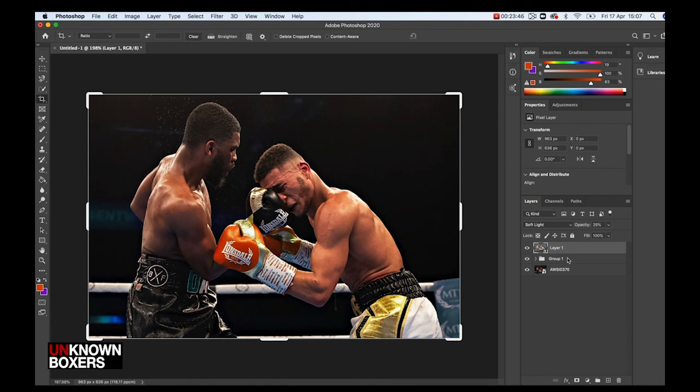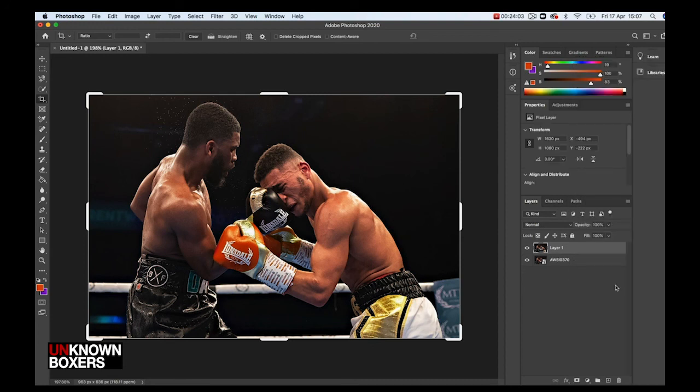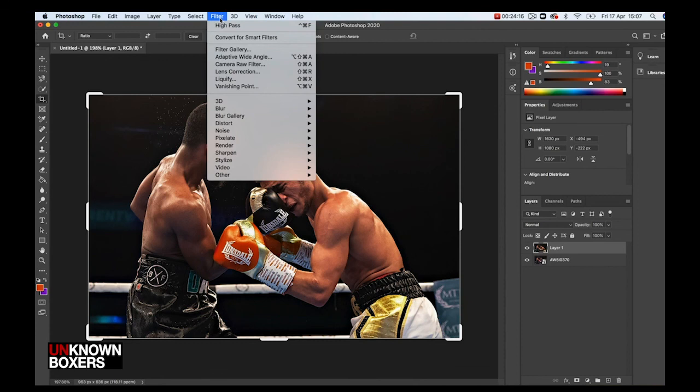Now, what I'm going to do now is I am going to select all these layers. Actually, not that one, that one, that one. Control right click. And I'm going to merge these layers. So I've now merged these layers. This is now one image. Before, after. Before, after.